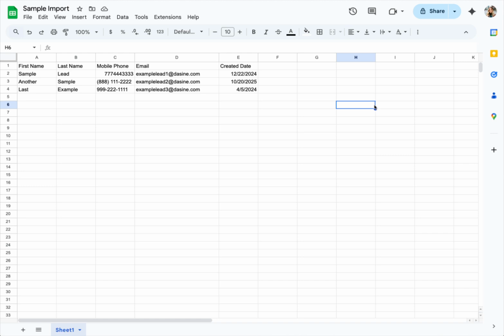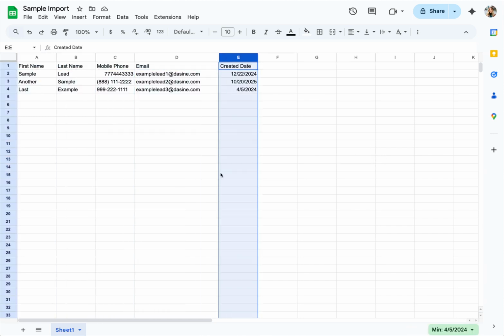Oftentimes, the key in importing spreadsheet data is ensuring that your spreadsheet data is clean and accurate, and you have a clear idea of the first header row. You can see my sample import has very simple pieces of data. I'm going to be adding a few pieces to help improve this import overall. So you can see here I have first name, last name, mobile phone, email, and created date.